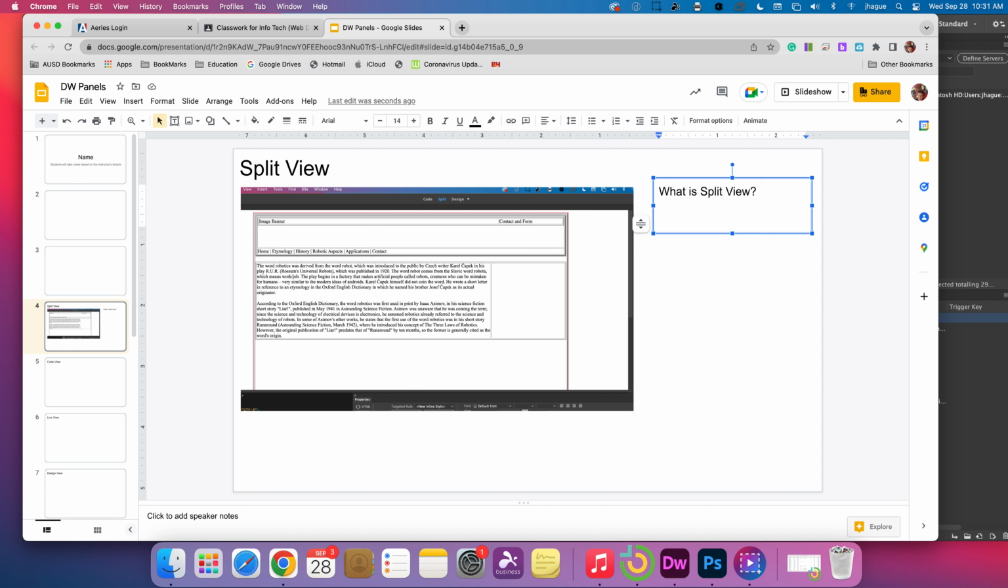Please don't collaborate. Do not collaborate. In your own words. Okay, it is now 10:32. I'll give you till 10:35. In your own words, what is split view?